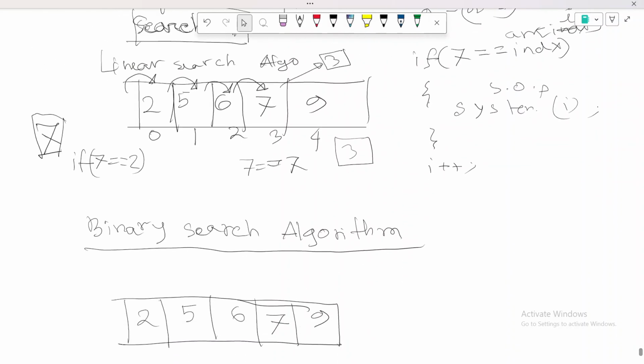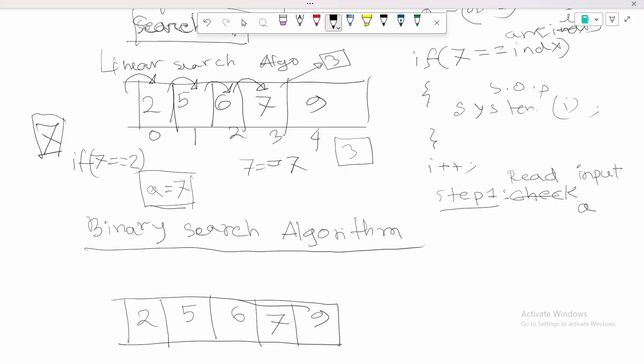Okay, so in the linear search algorithm, our steps were: step 1, it will first read input A. We take an input from the user, in this case it will be 7, and we store it in A. So we will read what is there in A.